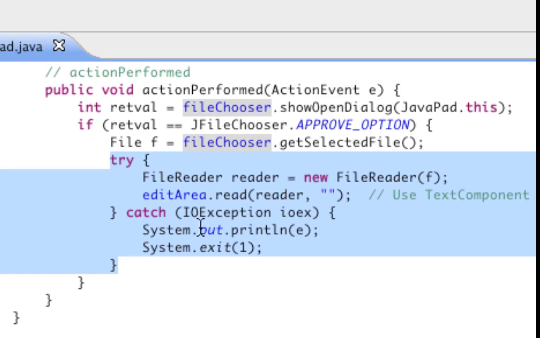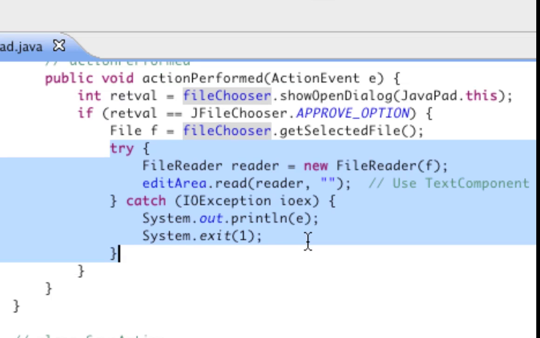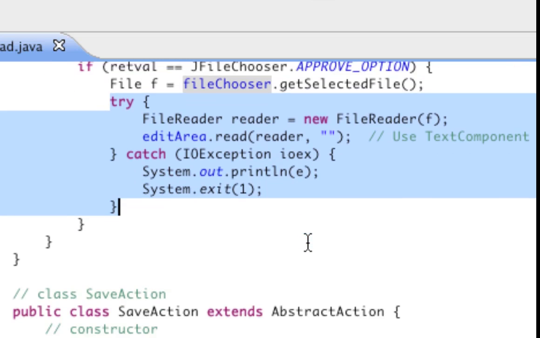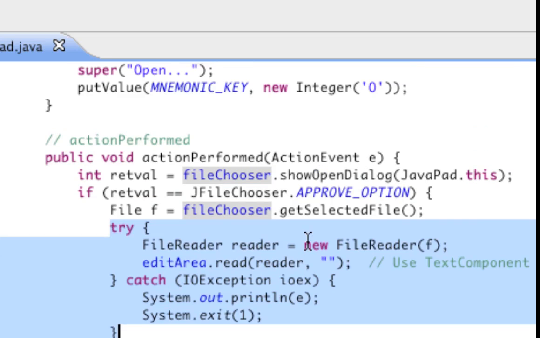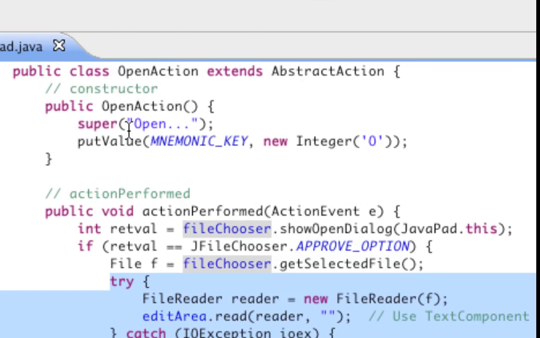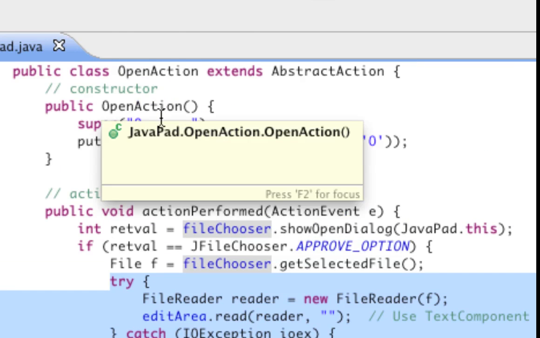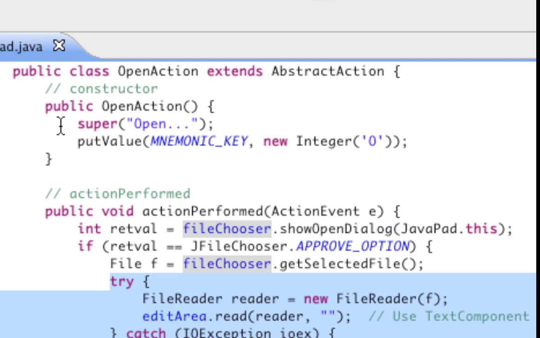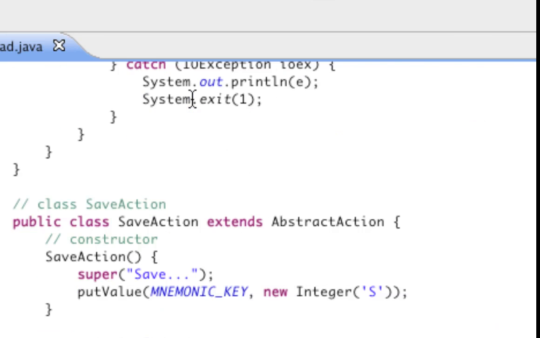And then in the exception handler, you're catching an I/O exception. You print out an error message, like the file can't be read, the file's corrupted, or the file's not text, or whatever error message it gives you. The action performed and the constructor are pretty much the only two methods you're going to have in all of these options, because that's really all you can do: build it, wait for an action, and process the action. So that was the open.